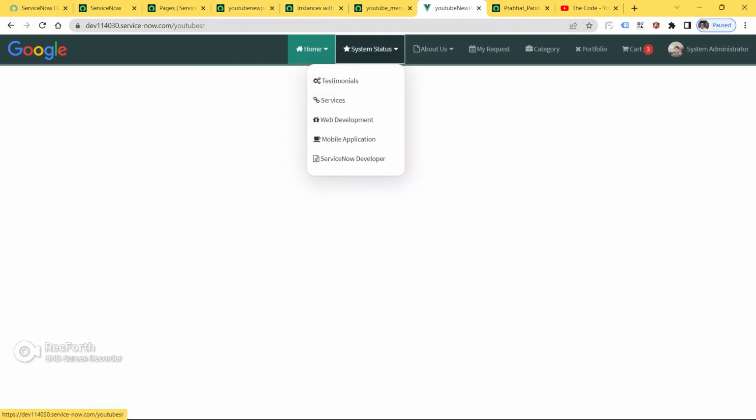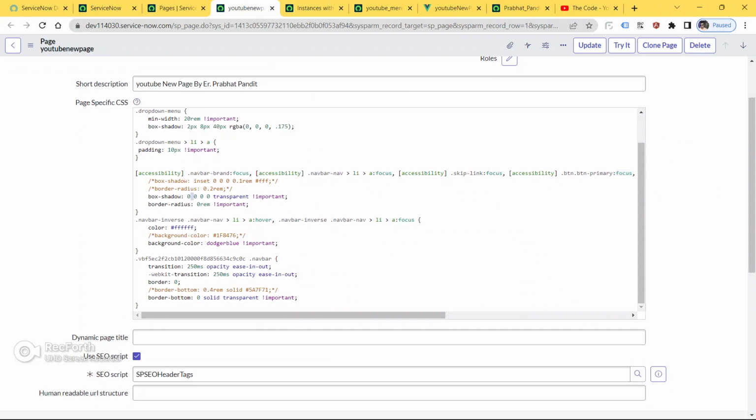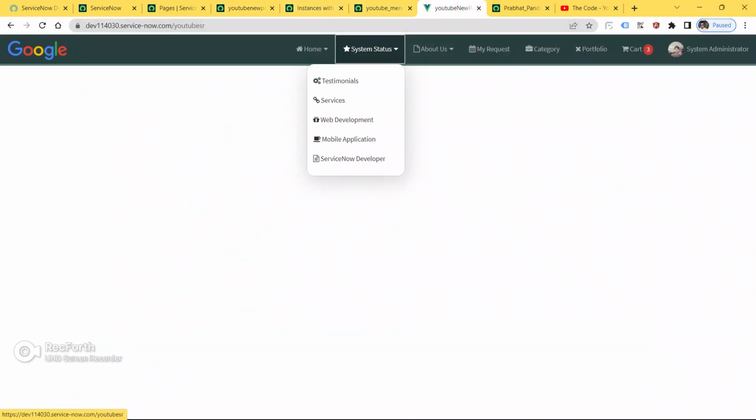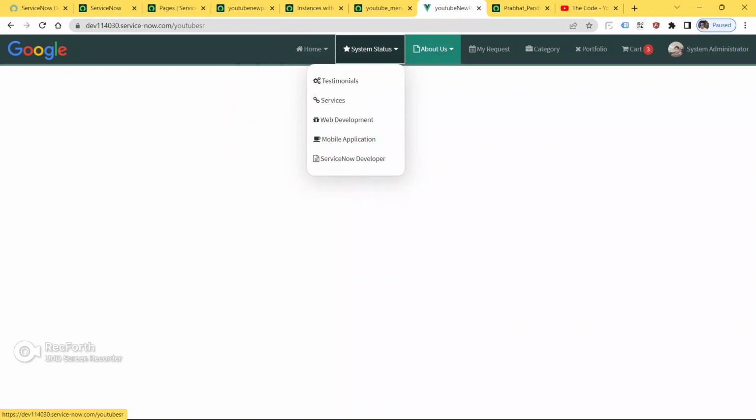Okay, so we are gonna remove this, guys. We are gonna change the background to our background, and we are also gonna remove this white border from here. So that's why I have given box shadow as 000 transparent important. I have given border radius also 0px.